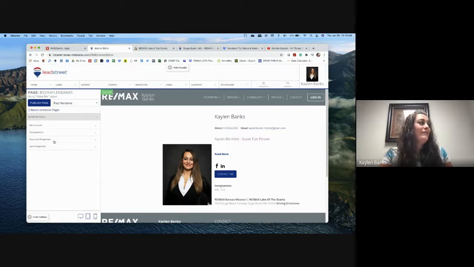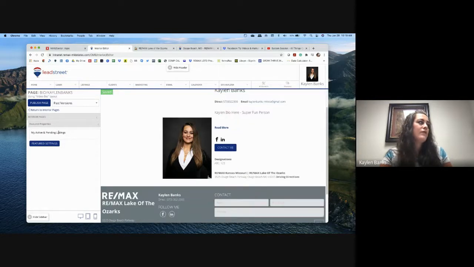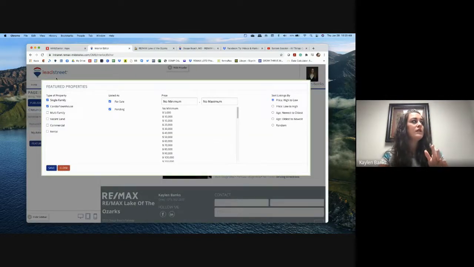That would be awesome. Then you have feature properties. Again, you can change how it looks or what it says. And if you don't want it to say my active or pending listings, you can say, here's my properties, whatever you want it to say. And then again, you're going to get the same option to select how you want those to view.